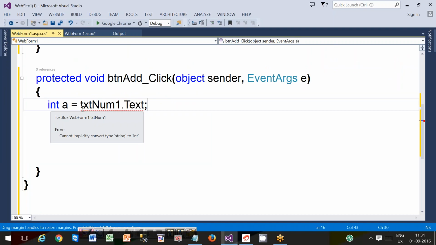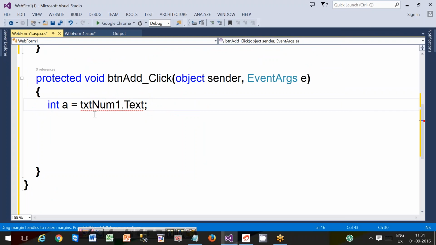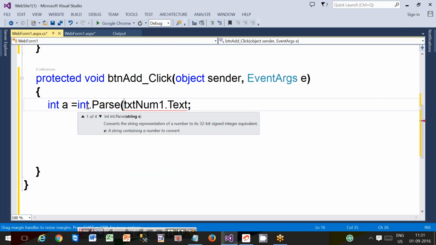It's a string value. Whatever value you entered into the text box will be stored as a string, represented with double quotes, because the property type is string. RHS value is string, LHS is integer. So same type or different types? Different type, right? String to integer. So we need to typecast using int dot parse. The parse method will convert it into integer.